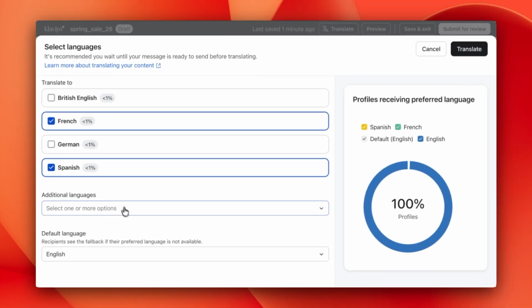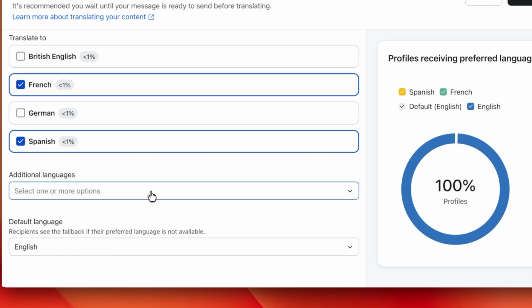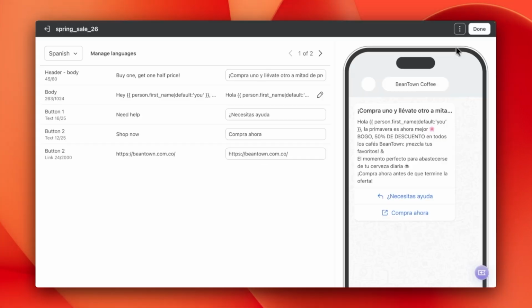Finally, double-check the fallback language, which will be shown to any recipients whose preferred language is unknown or not selected. Klaviyo populates this for you based on your account settings, but you can change it if needed. When you're ready, click on Translate. Klaviyo will get to work and provide a machine translation of your template in the languages you selected. The great part is you can review all the translations to make sure everything's up to your standards.